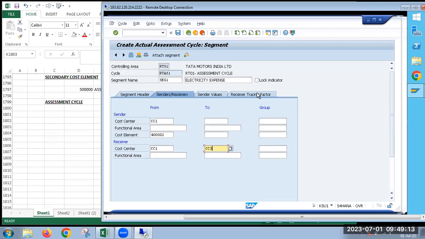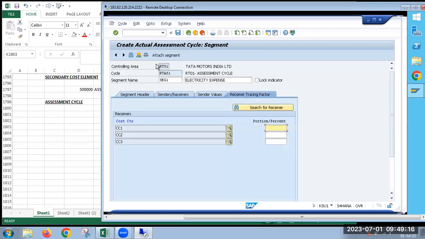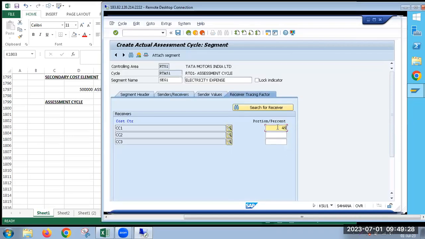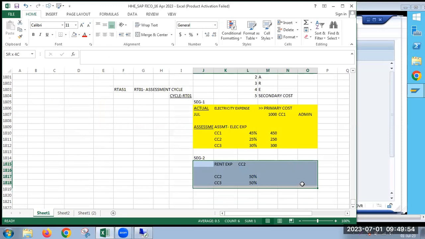Now come to the receiver tracing factor. The amount from cost center 1 can be assessed through cost center 1, 2, and 3 with the percentage or portion we specify here. That is 45, 25, and 30. We can save it. Like this, we can attach multiple segments. Segment 1 means the electricity expense will be assessed with this rule. We can go for more segments so that more data can be assessed.